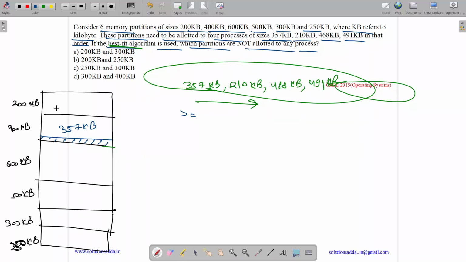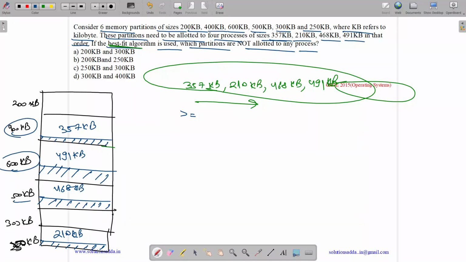Next, 210. It can't fit in 200. The next one is 250. So 210 will go here, and some of the space is wasted in internal fragmentation. 468 will go in 500, with some space wasted in internal fragmentation. 491 will go in 600, again with some space wasted. So 600, 400, 500 and 250 are being used, and 200 and 300 are not allotted to any process. So the answer is option A, 200 KB and 300 KB.